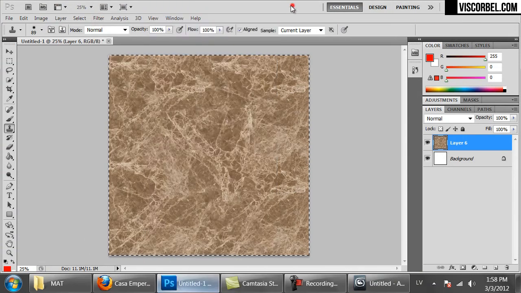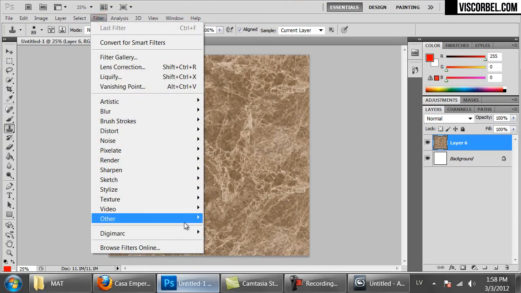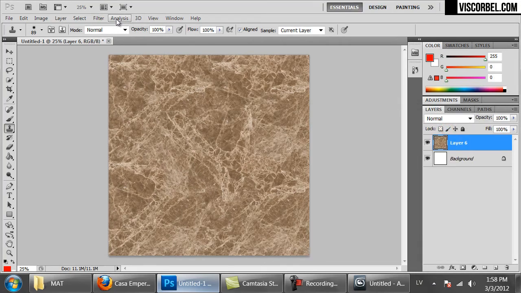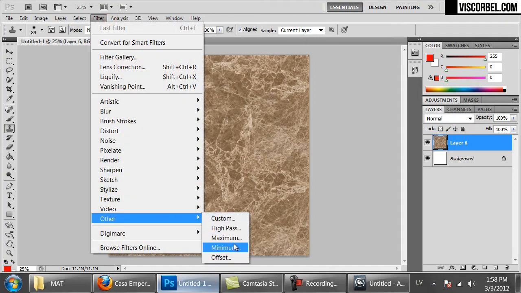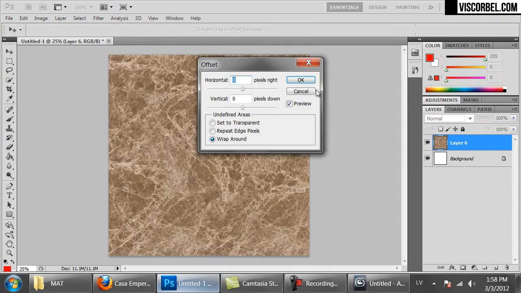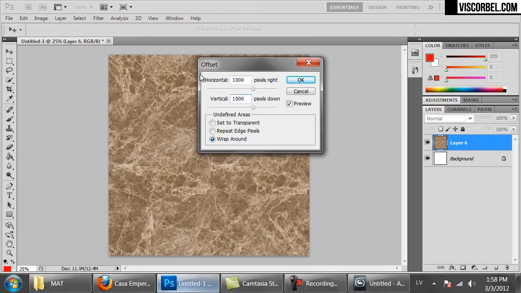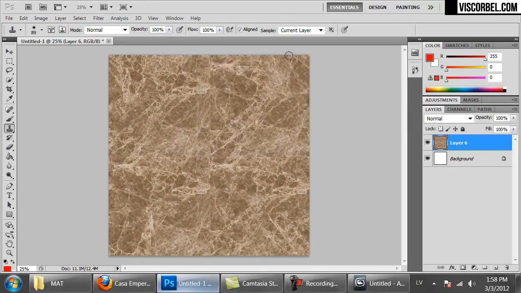To do that, we will use the offset filter. Okay, check the image size. It's about 2000 by 2000 pixels. So go to Filter, Other, and Offset. And let's offset it by roughly 1000 pixels. What this does is bring the seams from the outer edges to the center of the image.